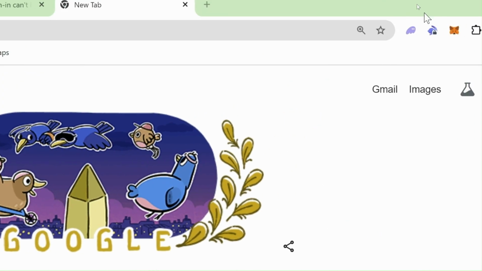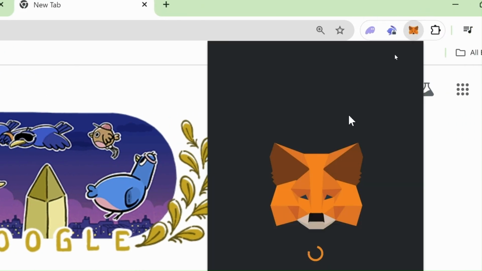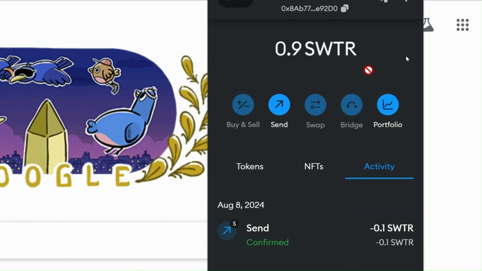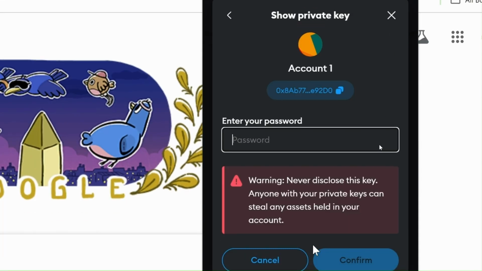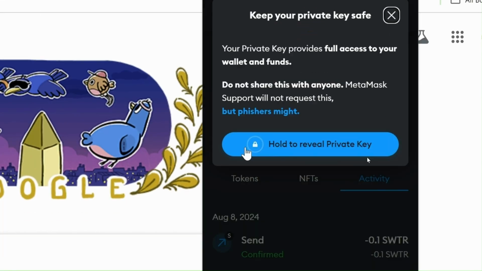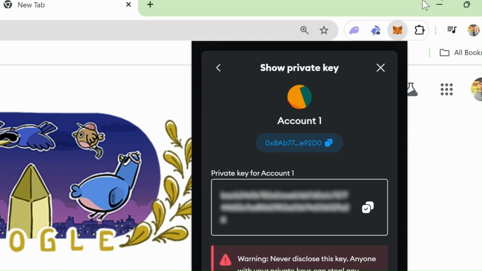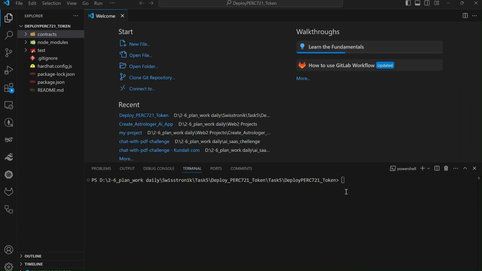To get your private key, open your MetaMask wallet, click on the three dots in the top right corner, select Account Details, then click Show Private Key and copy it. To set the variable, use the following command: npx hardhat vars set PRIVATE_KEY. After running the command, enter your private key, paste the key you copied earlier, and hit enter.